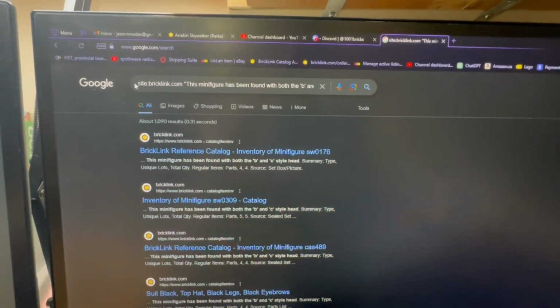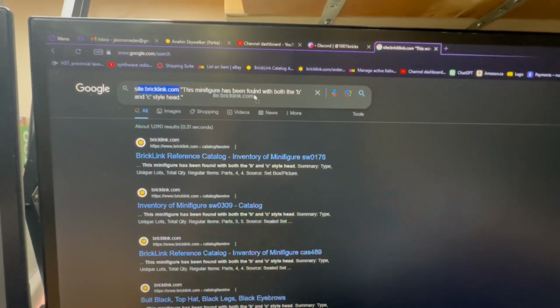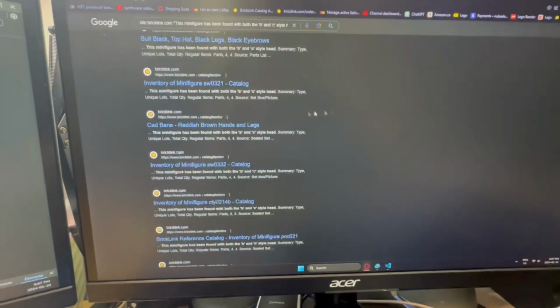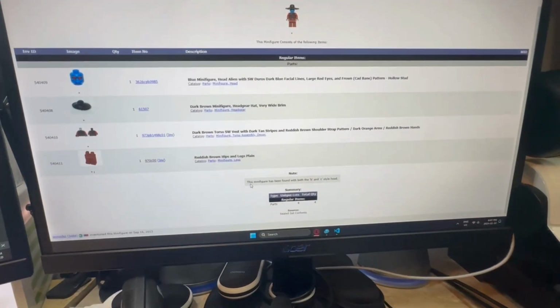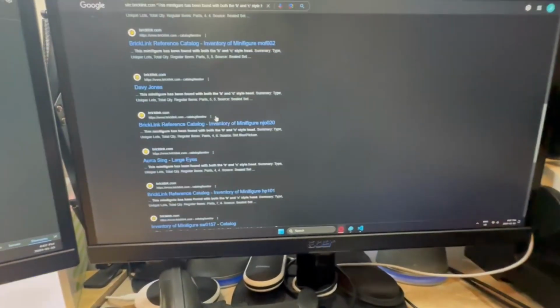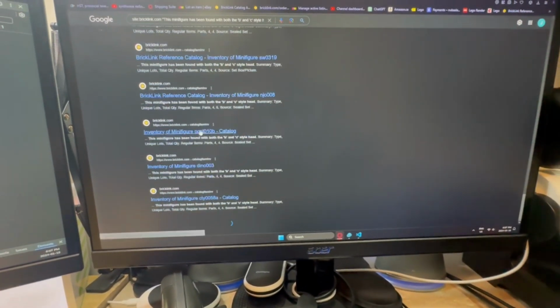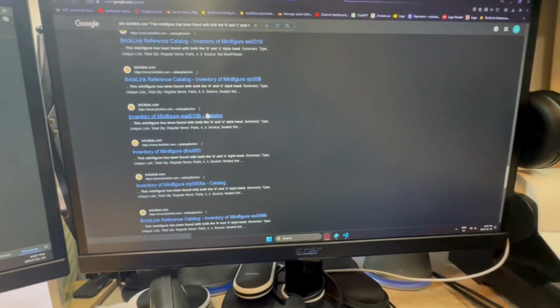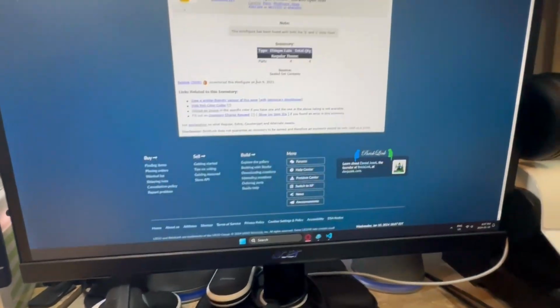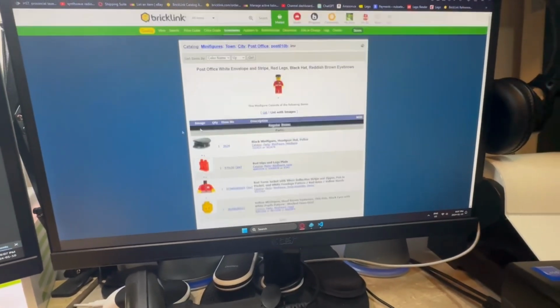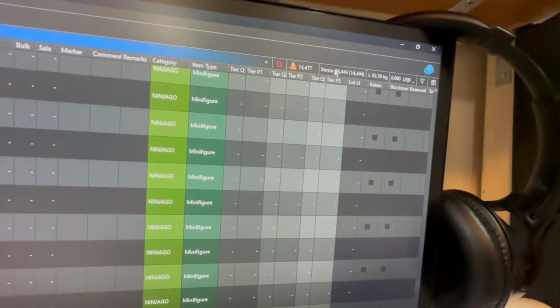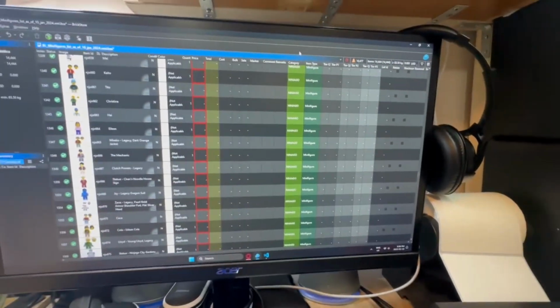Though I did just think that I could use site: with the Bricklink thing and then quotations for "this minifigure has been found with both B and C style heads," and that would just bring up all of the inventories that have that note. So that is one potential solution, because if you scroll down and open up a random one, you'll see that note. So I may look into that. But for the Brickstore file, I've gotten it down from 16,095 to 14,444 so far.